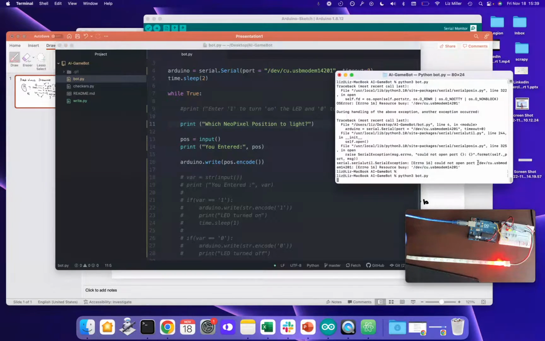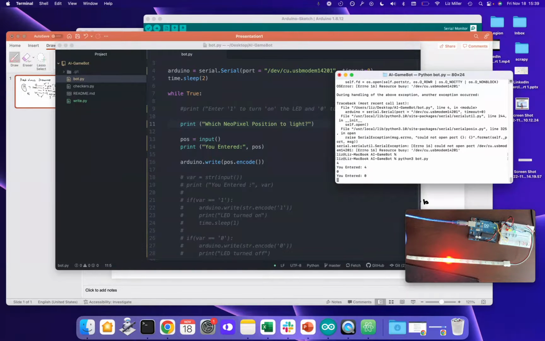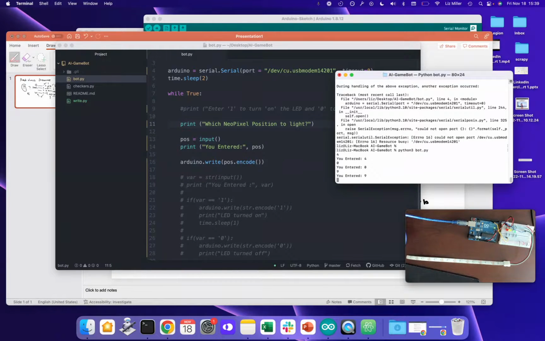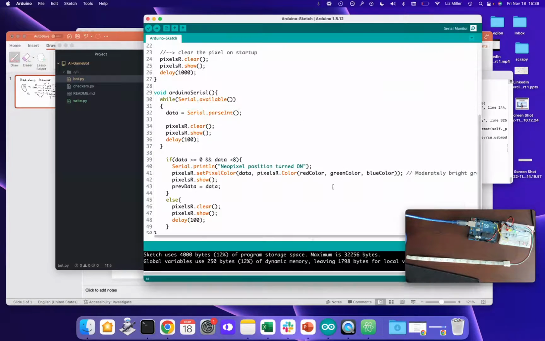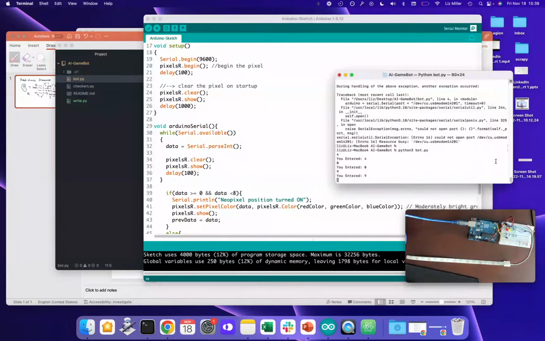which NeoPixel do you want? So 4, 0, 9. Clear. Cool. That's pretty much it. So that's where we're at right now.